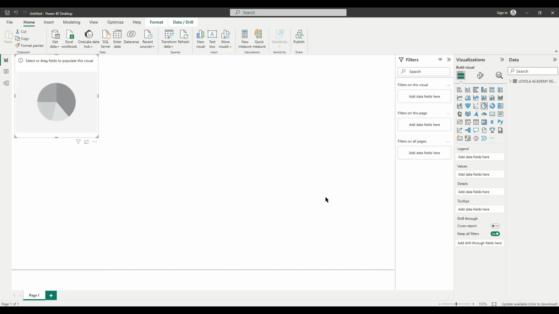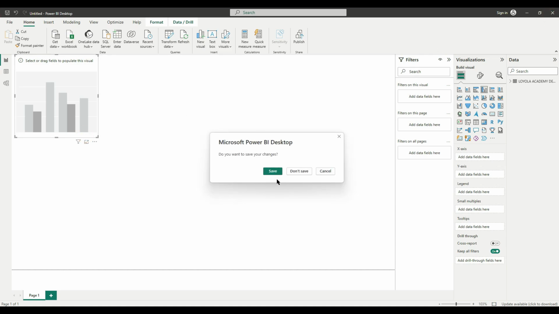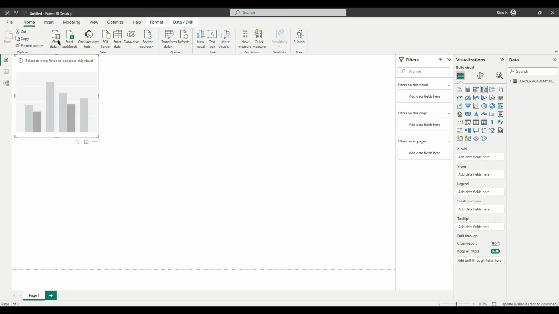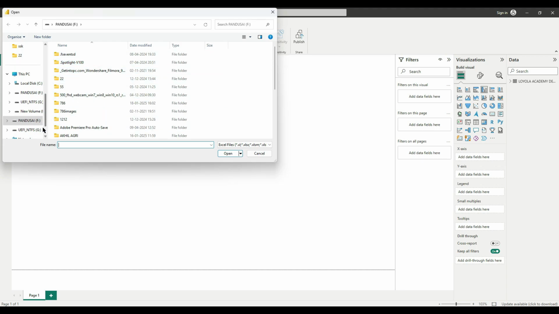You observe this, the canvas is coming. This adds data field services. Save. You can save anywhere if it is not required. Get data, Excel.